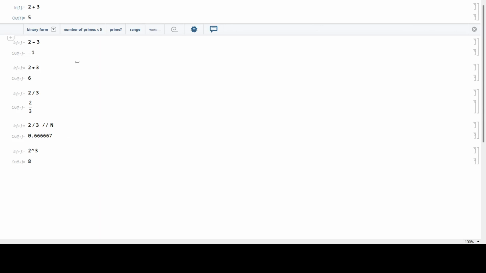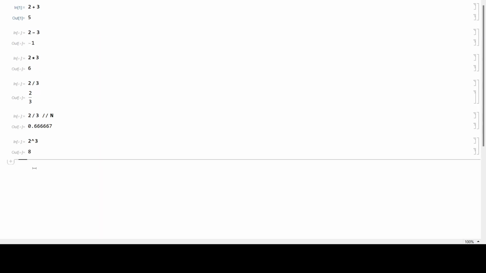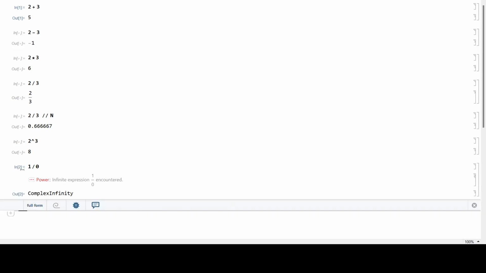Now, what happens if we want to do 1 divided by 0? Let us try this. This gives us complex infinity. So 1 divided by 0, Wolfram language takes it as infinity. This is a symbolic representation and one can do mathematical calculations with this. Let's say the limit of some value tending to infinity. It will take this as complex infinity.